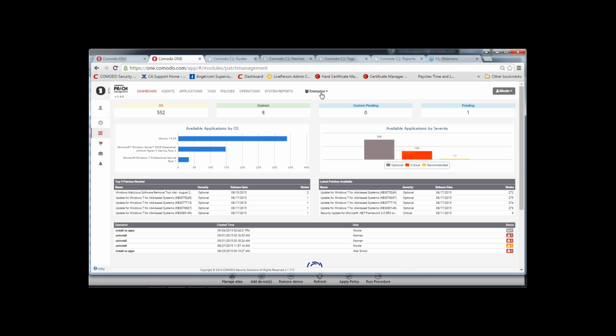So as you can see for this particular customer here, we have quite a few updates that are available. Looks like 552 updates by OS. You can click on this and see them individually. Same thing with the custom and the one pending. So you can see we have applications available by OS and by severity. We have the total, the top 5 patches that are needed, as well as the latest patches available.